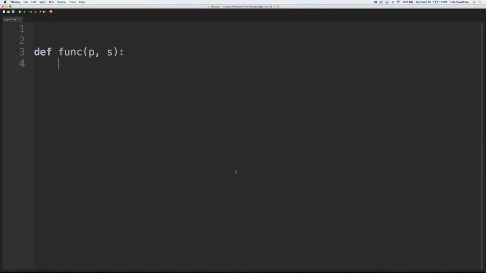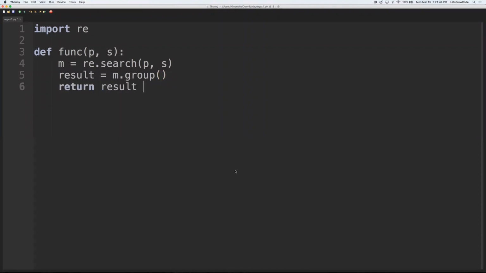Suppose we want to add an exclamation point to the return pattern. So I'm going to write a function. I'm going to say import re, and then re.search(pattern, s), and let's say this returns m. Then the result is equal to m.group, and then I'm going to return result plus an exclamation point. So suppose this is my function.